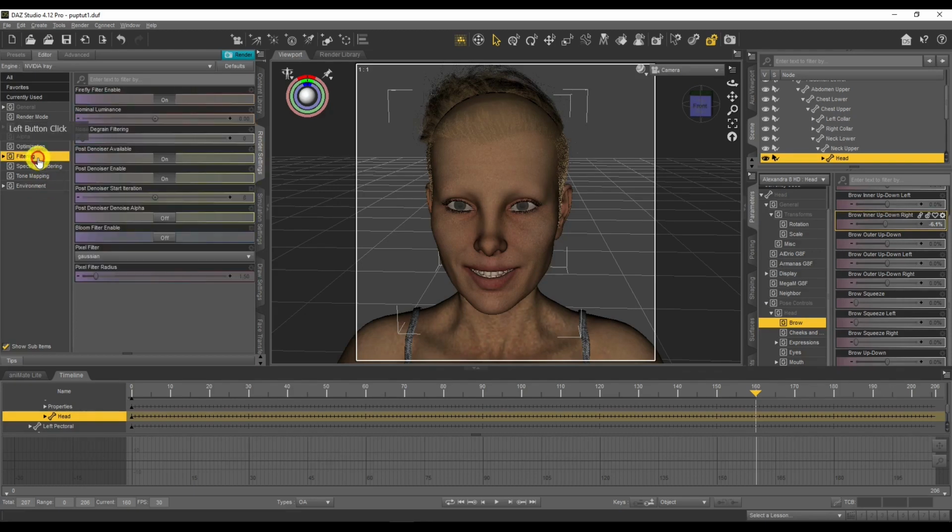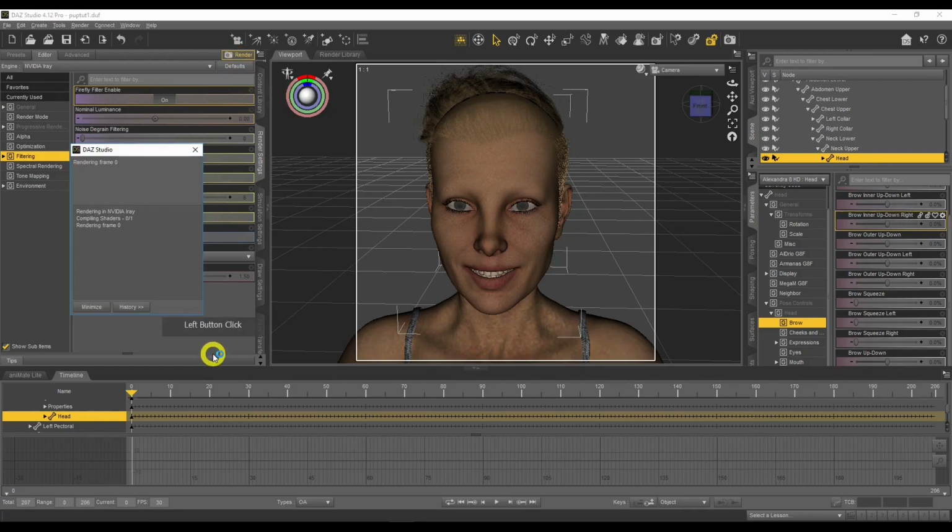And the other thing was filtering. If you want the denoiser on, I definitely recommend you put these settings on, post denoiser, and enable it. Basically, there's no noise on your renders. It's very smooth, so I highly recommend you do that as well. So I hit render. I'll just show you what happens.